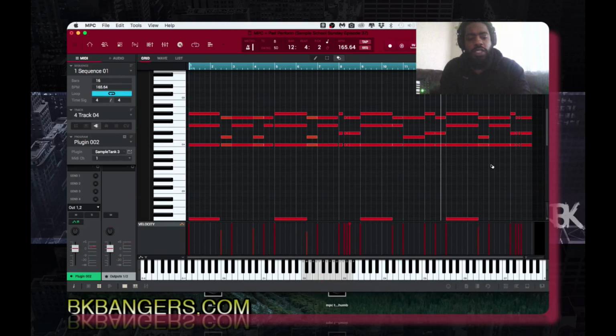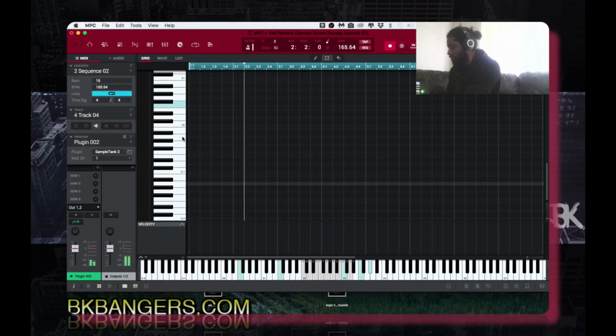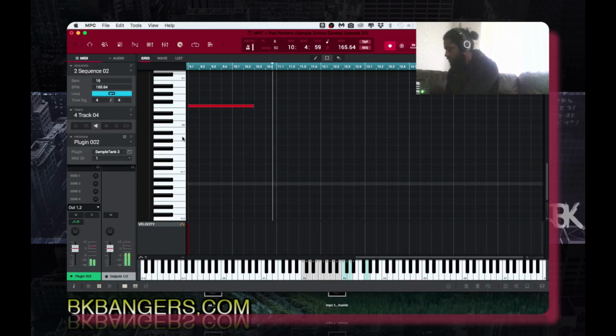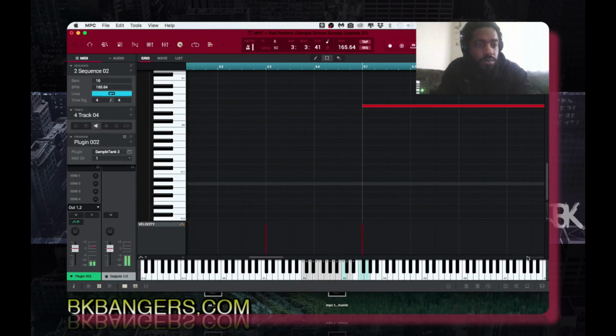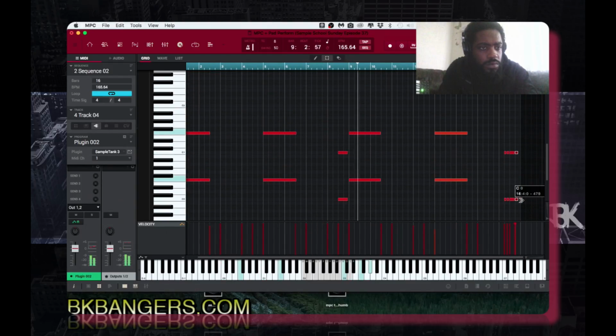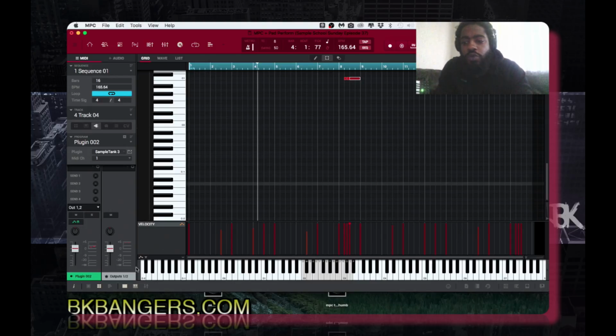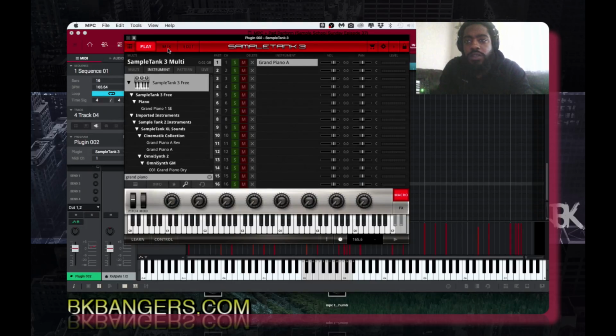That's cool. So what I'm gonna do, I'm gonna go to the next sequence and see if I could mimic that performance. So that's smooth. Gotta lower the volume of this piano.